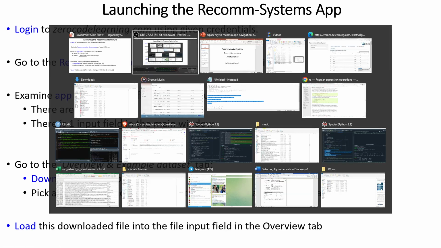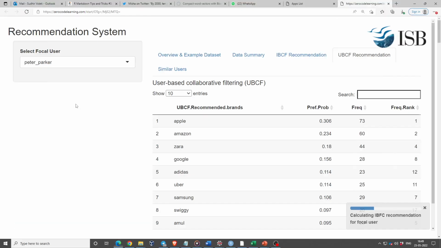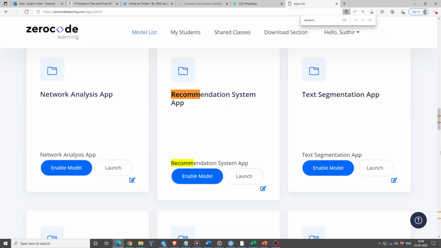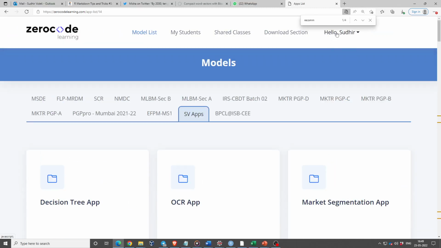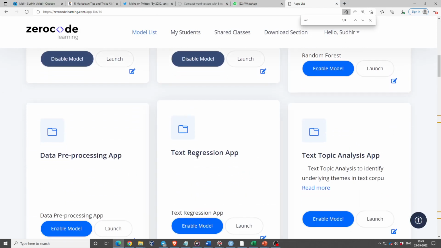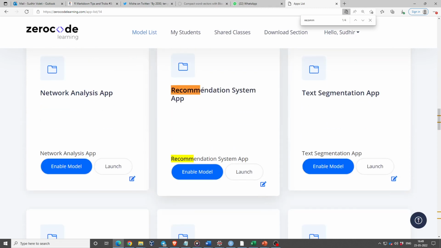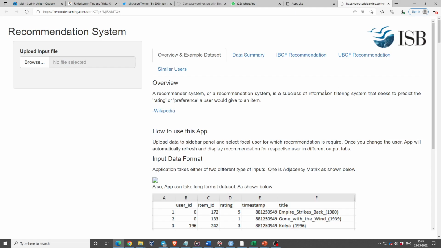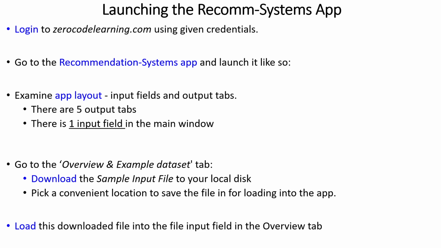So let's get there. This is my zero code, as you can see. I have logged in, and in my apps, there is the recommendation systems app. I am launching it, and it will launch like this. Note that there is one input field for the main file, and then you have five output tabs. Five output tabs, one input field.